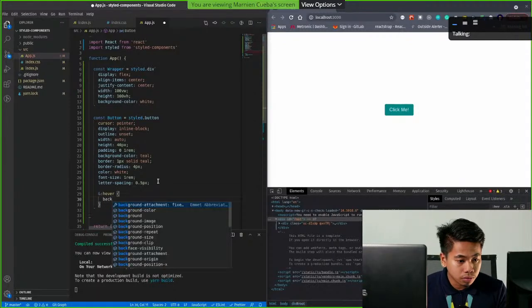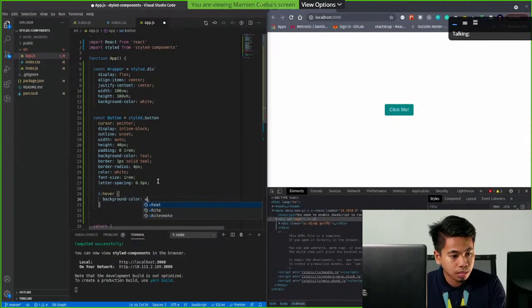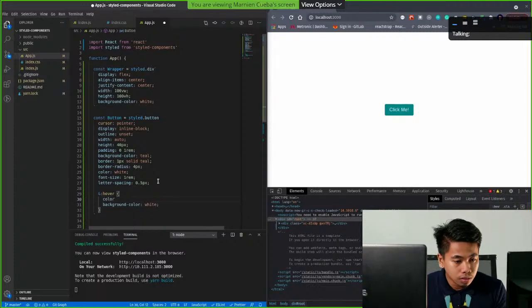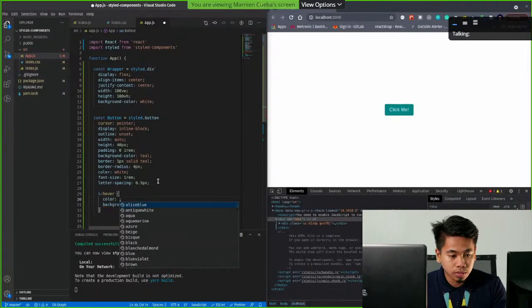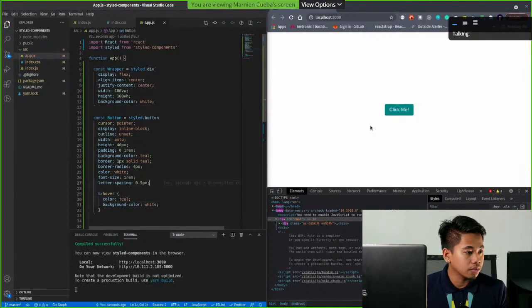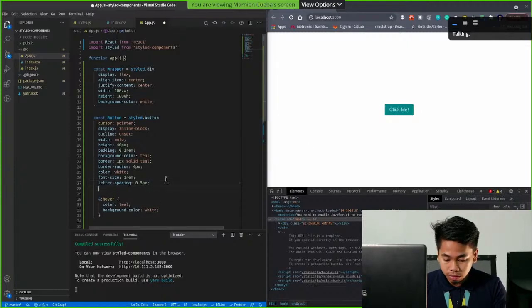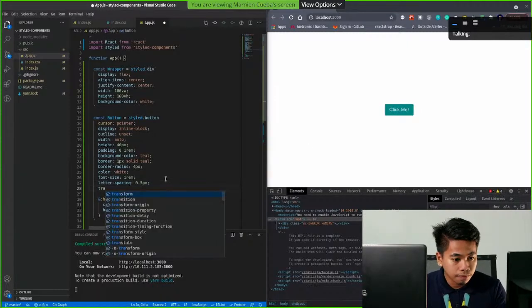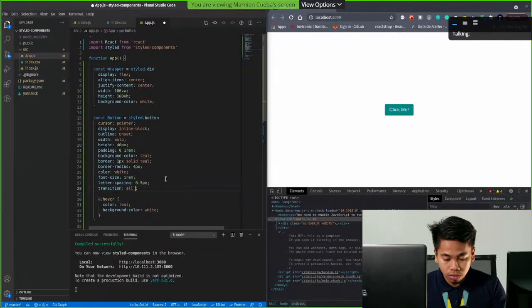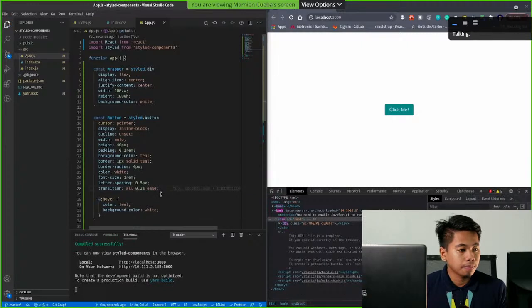A background turns to white, and then the color to teal. So let's try. So it's nice, and then we will add transition all, and 0.2 seconds ease. So there is a smooth transition in here.